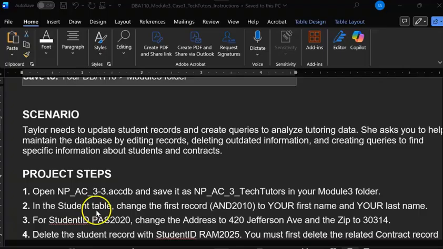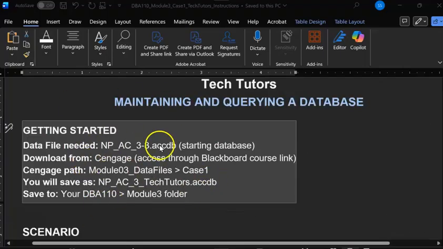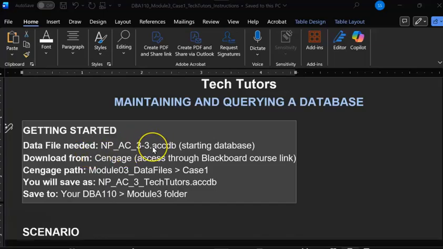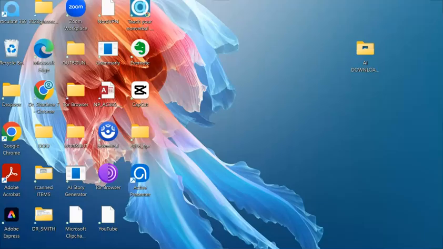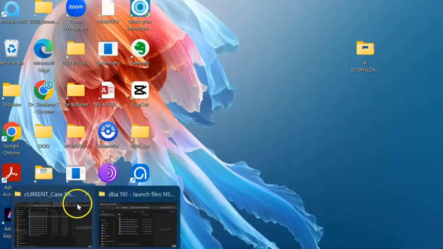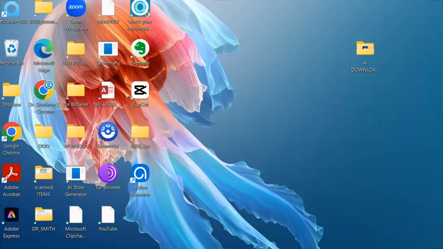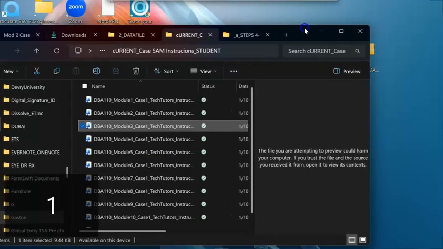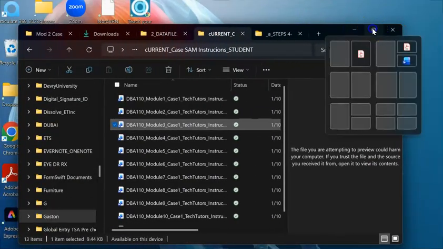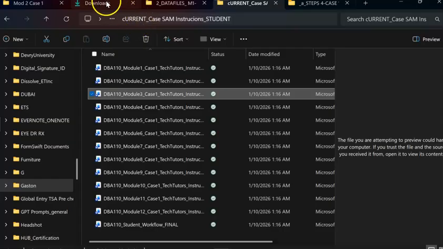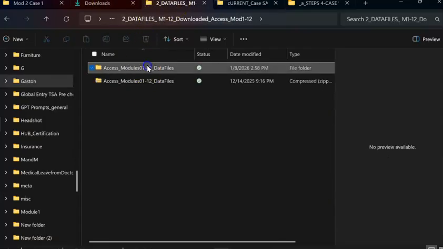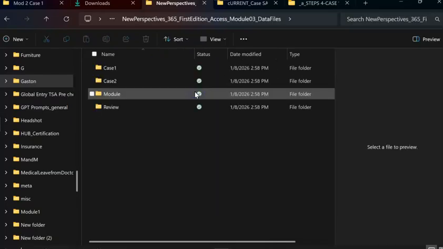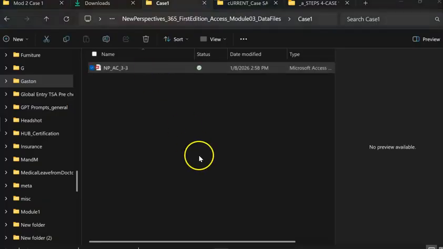So we're going to go to our data files. And if you notice here, please remember the sections here that give you the information. You have your data file needed, which is going to be in our Module 3 Case 1 folder, where you need to save it to, and which you will save it as. So I'll minimize this screen here and open my File Explorer. It's been challenging to keep up with all my folders, so as a way of having a quick reference, I just kept most of my folders open so that I can know where everything is. So my data files in module 1 through 12, I'm going to open module 3, case 1, and this is the database.